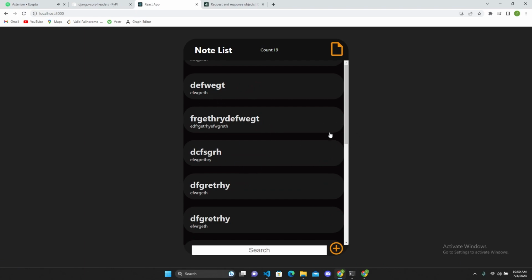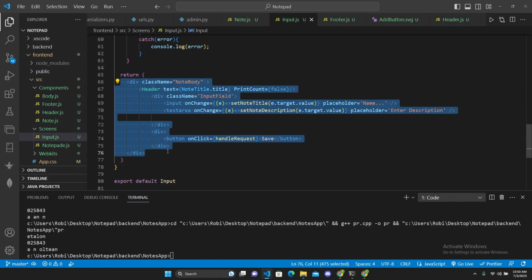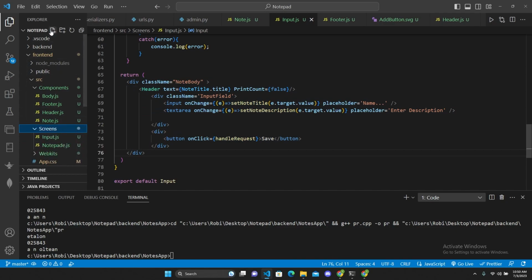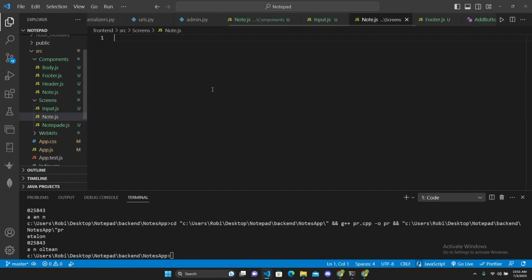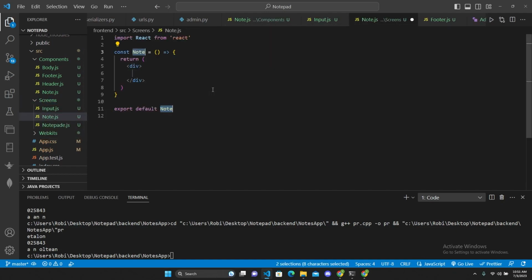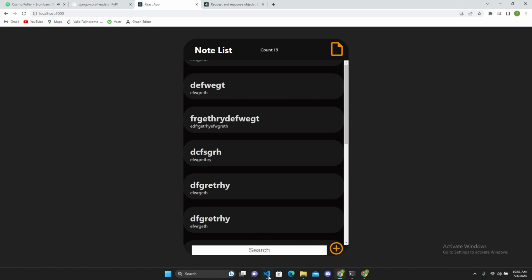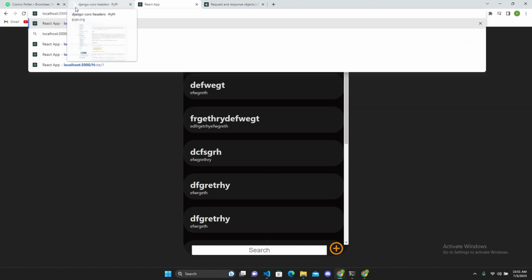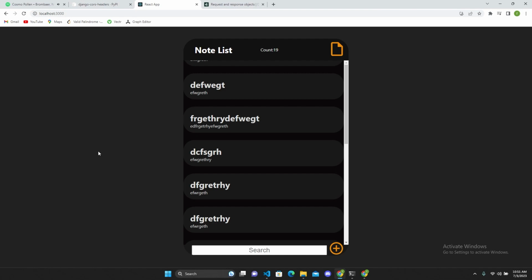Let's be able to delete it also. Go to the note, see the title, description, and read it. So it's going to be similar to the input. So let's just take the input, make another screen, note, just note. Okay, so let's import everything, add it here. Okay, it's going to look similar. So when I click on the note, I want to be sent to something like note-1, note-2, note-3, note-4, note-5. So every note has to be having a page.